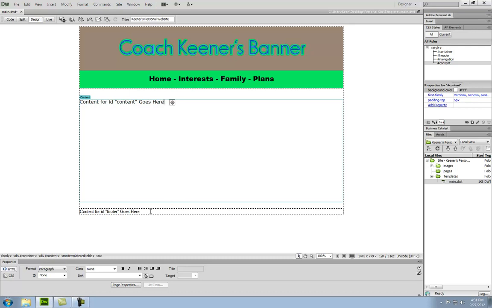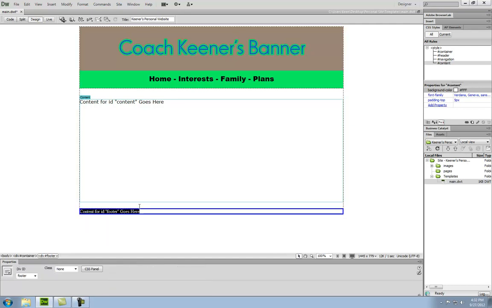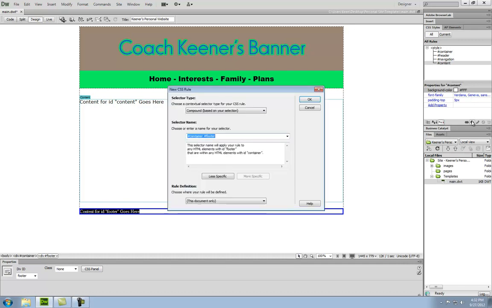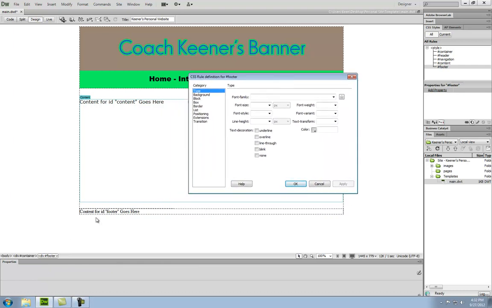Now like I said, the last one we need to take a look at is our footer div. You can click that and see it's just this tiny div here at the bottom. Let's create a CSS rule for that: ID, number sign, footer. This is all repetition at this point. Not a whole lot I want to do to my footer here.